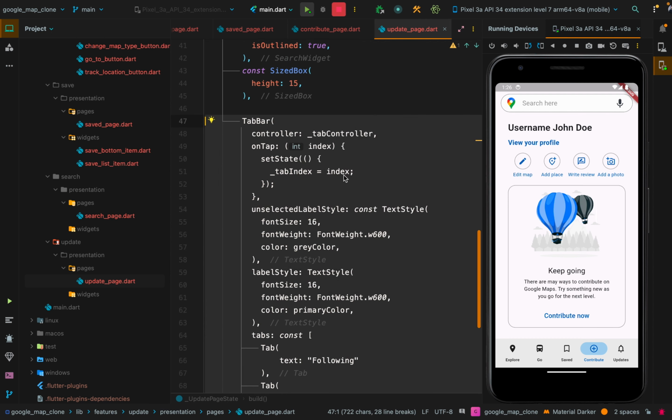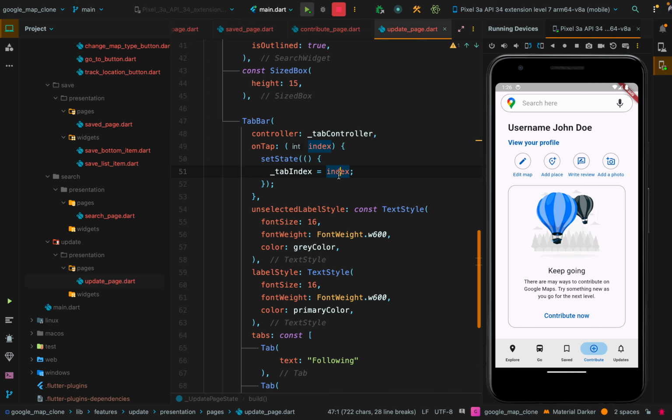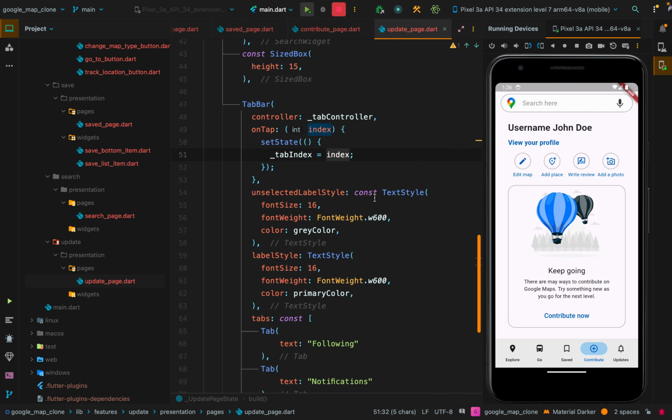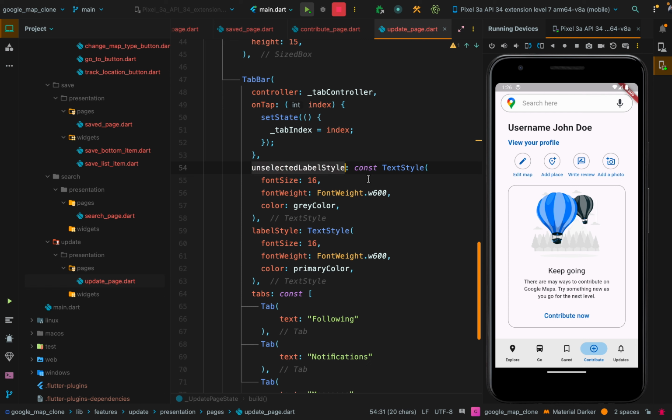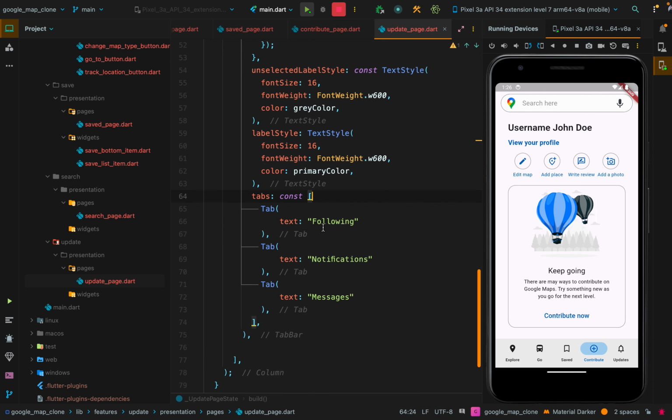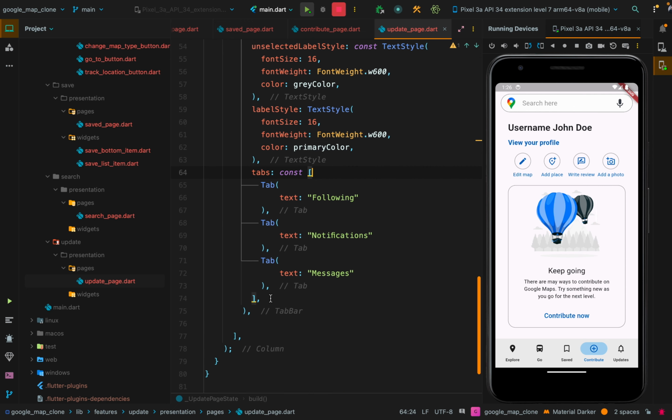When it's clicked, the tab index will become equal to the index that is selected, and the unselected label style is going to be the text style, font size 16, w600 font weight, and the gray color. And the label style for the selected will be the same, only the color is different, and having 3 tabs of following, notifications and messages. So that is going to be only that upper tab bar.